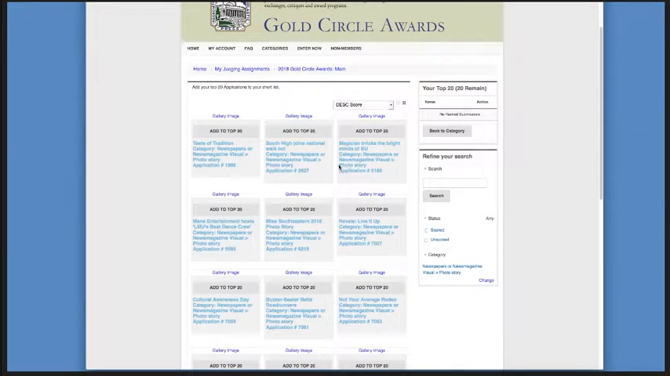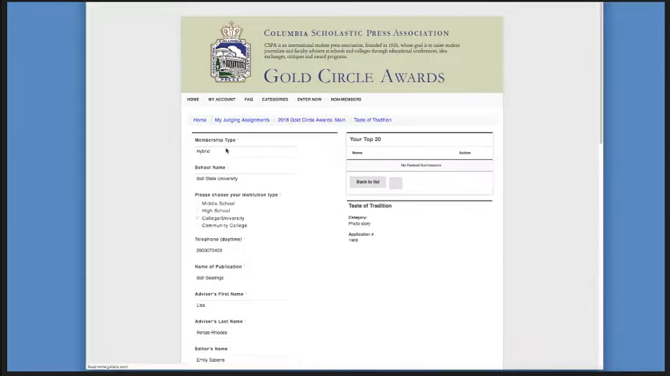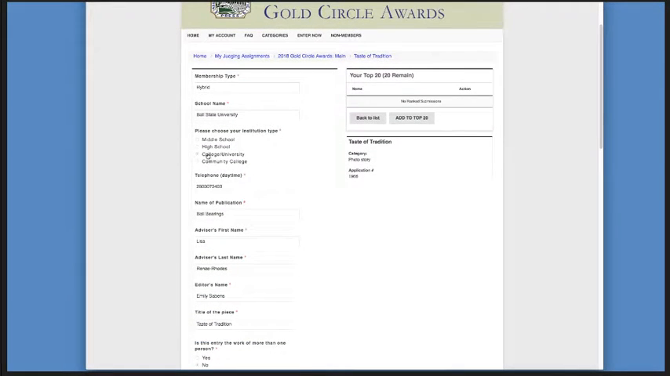Depending on the number of entries in the category, it may be less than 20. It will tell you on the top of the list how many entries are eligible to be moved to the next finalist round. So click your first entry. We ask for you to look and make sure that it is the correct school type that you agree to judge. It will either be middle school, high school, or college, community college.